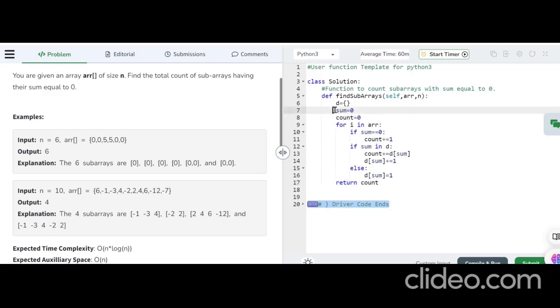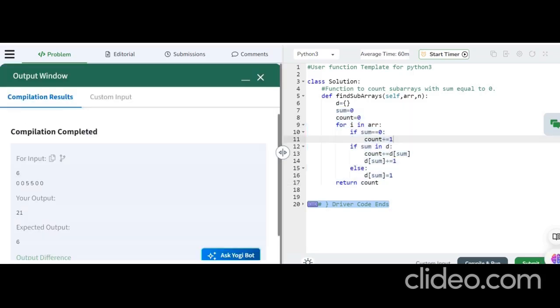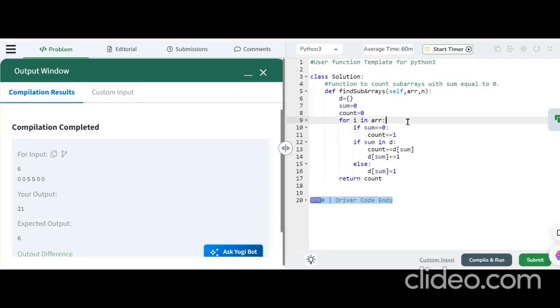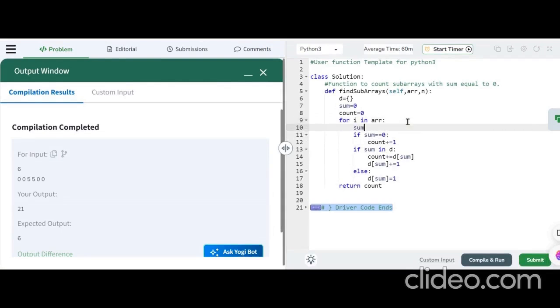So this is the code, and we calculated sum here. Here we forgot to increment our sum value.